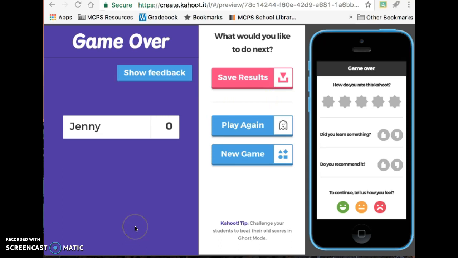As you can see, Kahoot is a fun interactive learning tool. So be creative when you create your own math quiz.